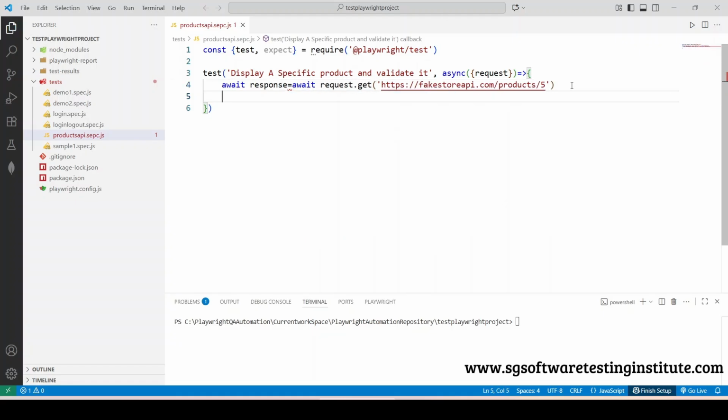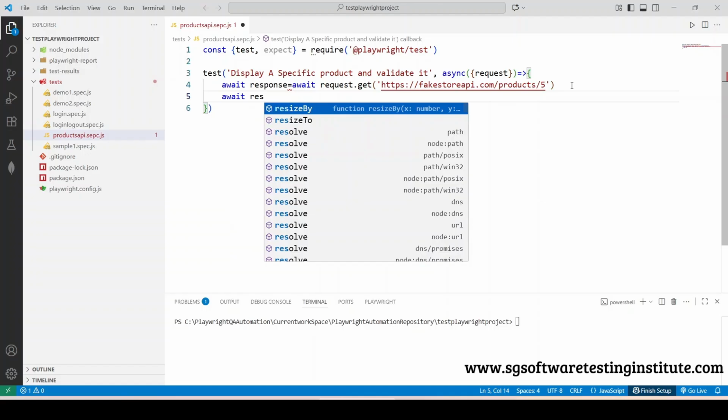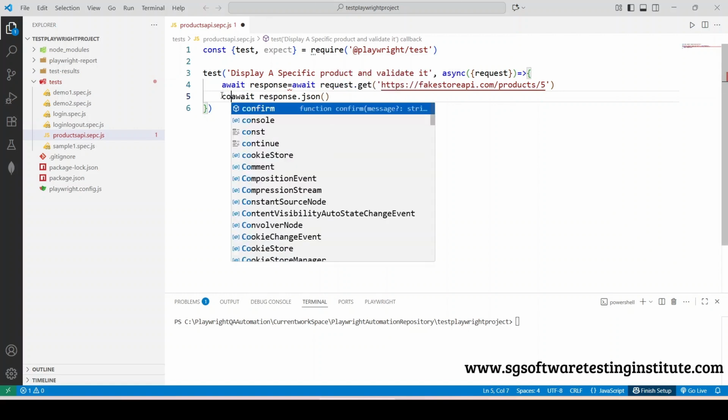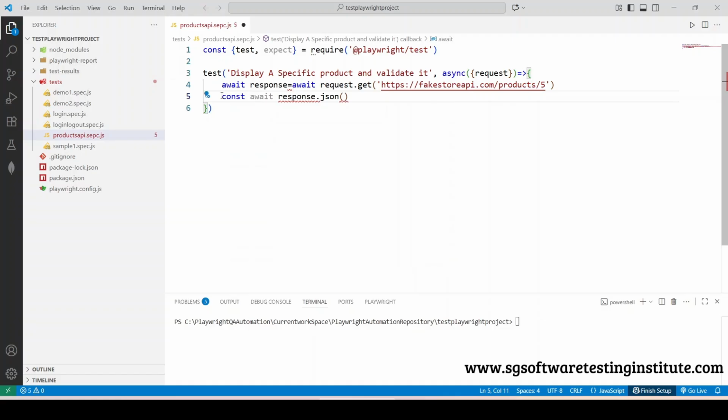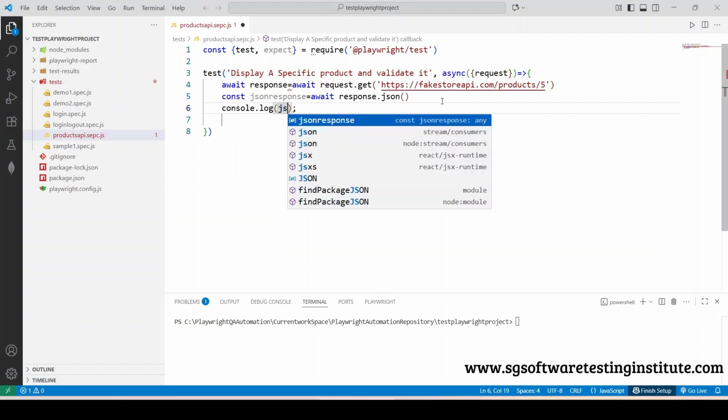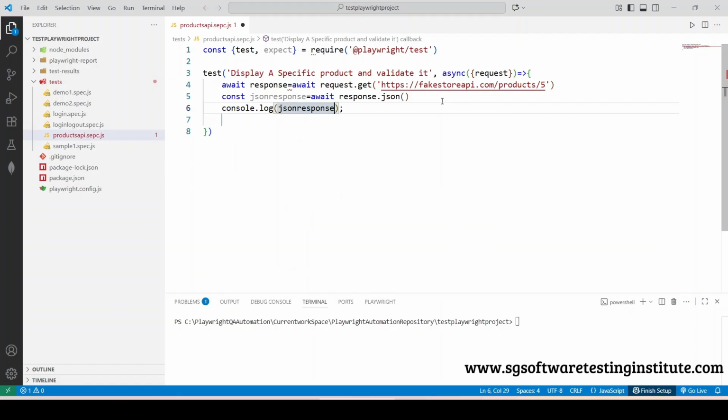Once we get the response, by using the response we can extract the JSON. How can we extract the JSON? response.json. We can call the JSON method. It returns a constant JSON response. Now we can print the JSON response.